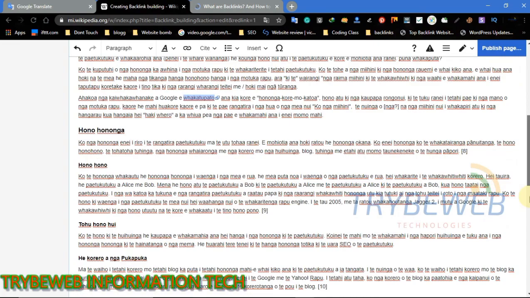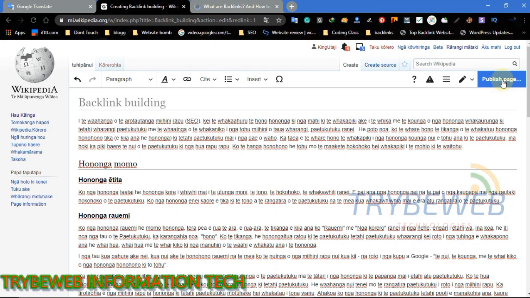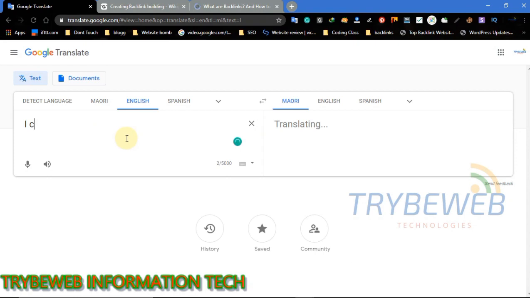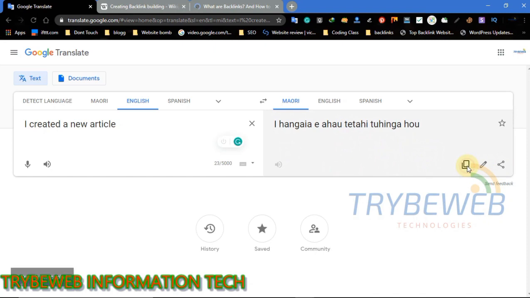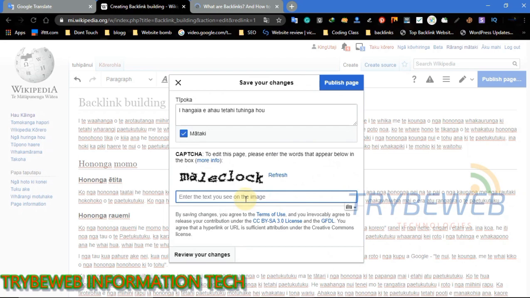Once you are done with your edit, click on Publish. Write a short description of what you just did. This will help Wikipedia understand your action. Click on the Publish page. To prevent robots and automatic backlinks, Wikipedia added a reCAPTCHA to prove you are human. Pass the reCAPTCHA, then publish the page again.